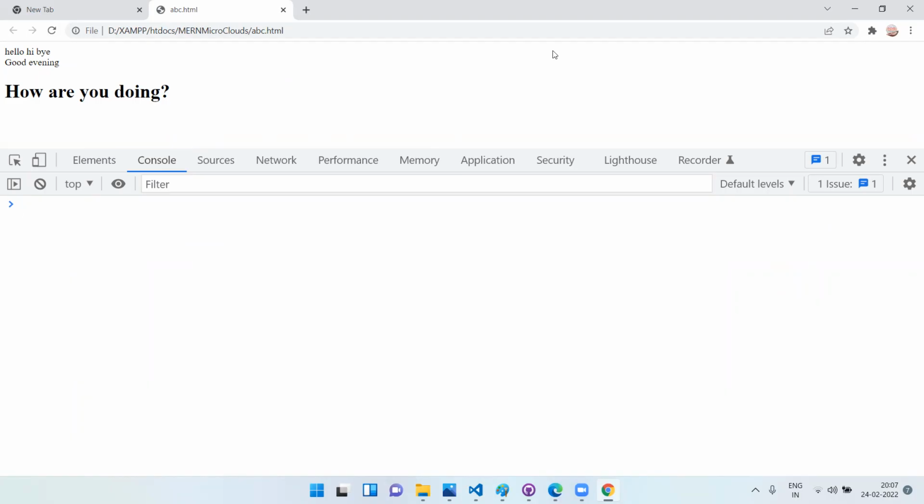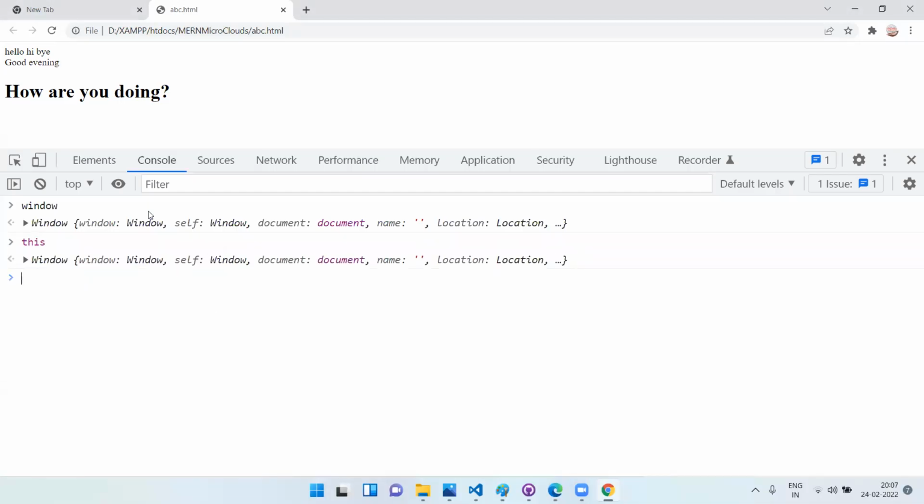Can you ping me quickly? We have already discussed this. Which is the object that by default points to the current object? This. Which object is that? This points to whom? The window object, right? Window object. Yes or no? Or this also points to the window object.